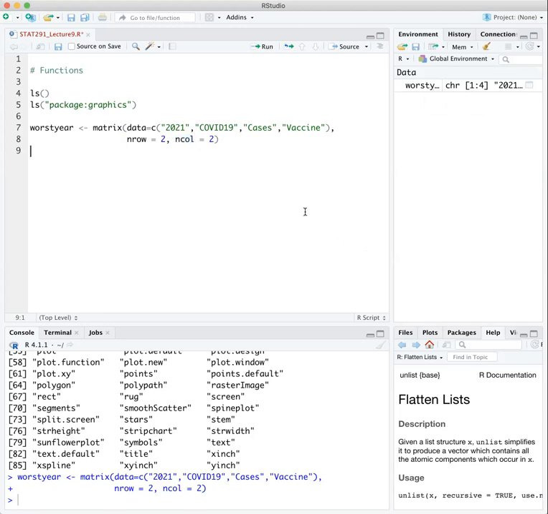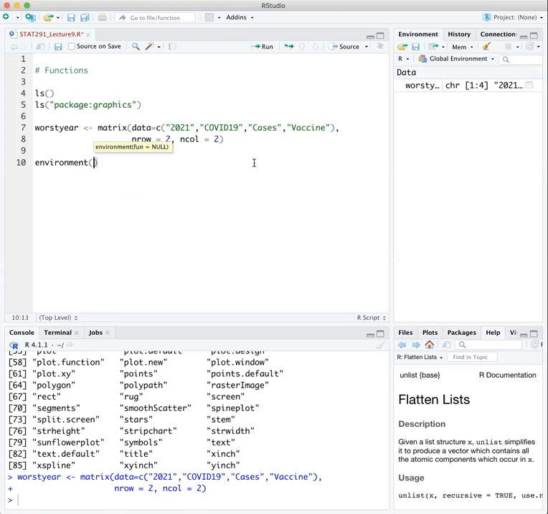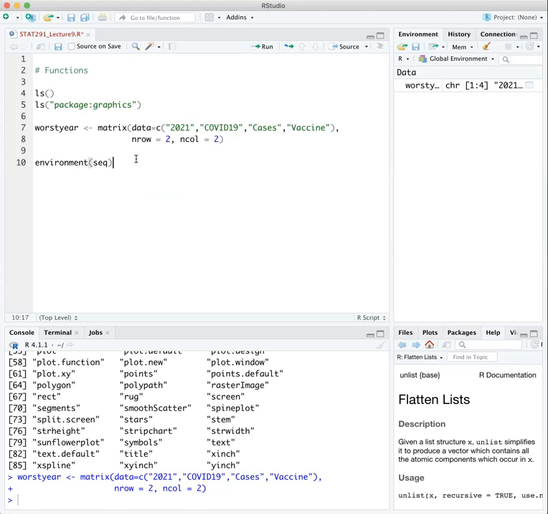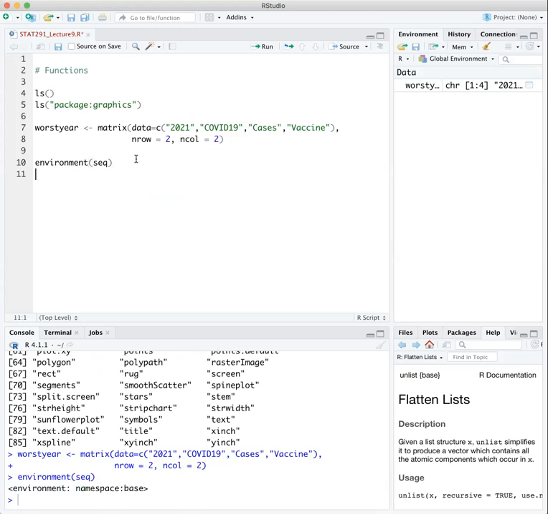Also, we can look up the location of any function in here, just by using environment. Let's say you want to see the location of the sequence function. When you write this one, you see that it is in the base library or base package in here, okay?